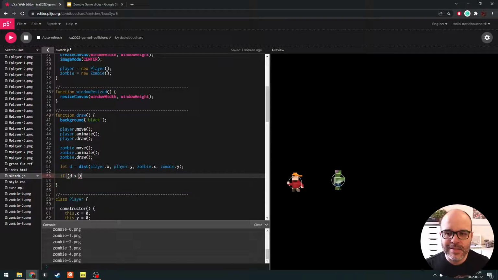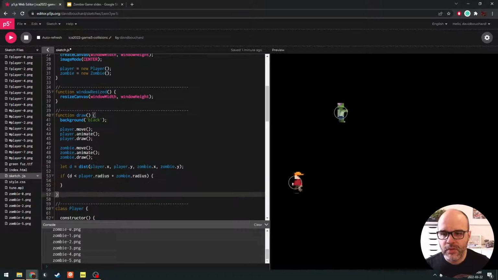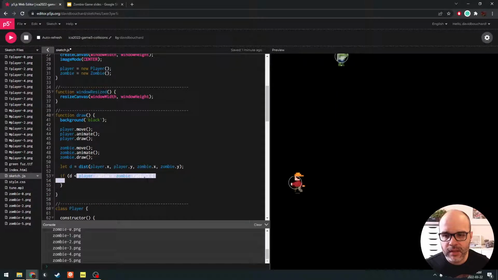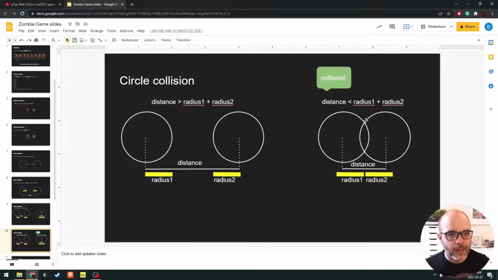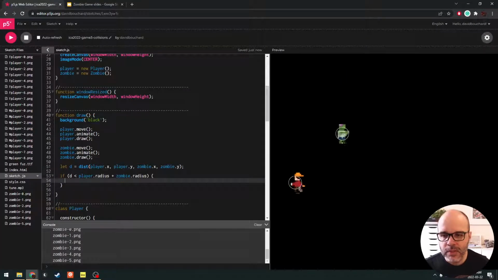And if the distance is less than player.radius plus zombie.radius, so if the distance is less than the two radii added together, that tells us we have this scenario happening. The two radii added together are greater than the distance between the centers. Therefore, they must overlap. It's only ever going to be one of these scenarios here. So if that happens, we know we have a collision.